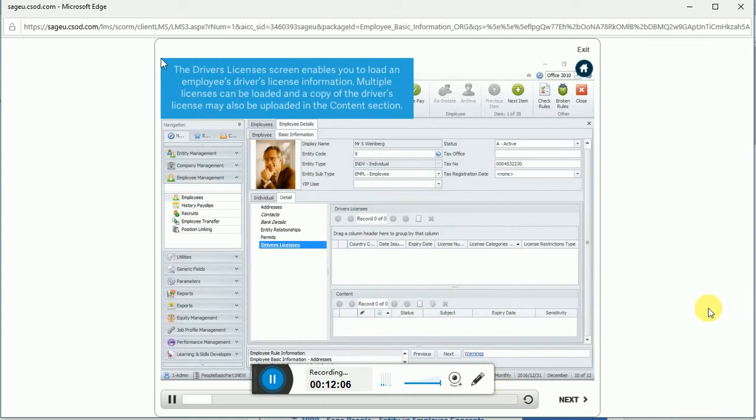The Driver's Licenses screen enables you to load an employee's driver's license information. Multiple licenses can be loaded, and a copy of the driver's license may also be uploaded in the Content section. Click the New button.